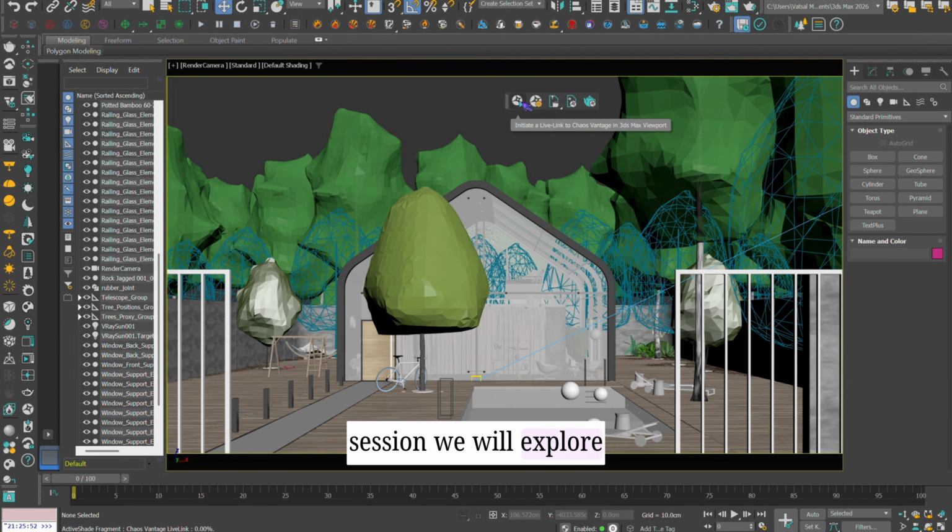In today's session, we will explore the Vantage toolbar inside 3ds Max and understand what each option does before we start working in the Vantage. So let's begin. The very first option is Live Link.